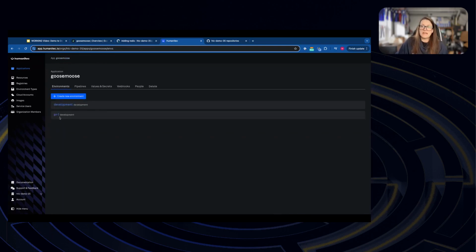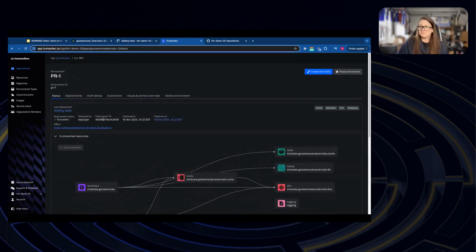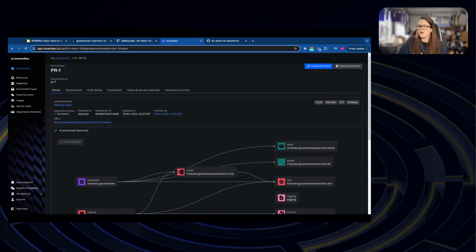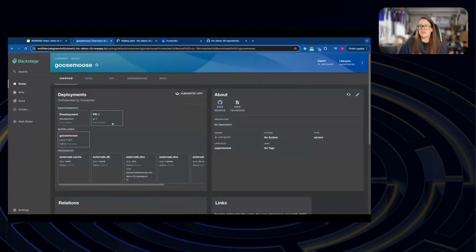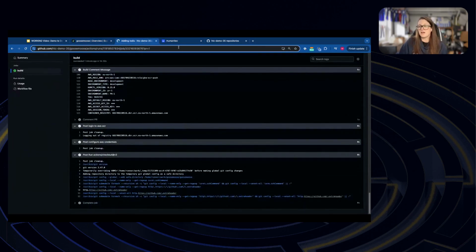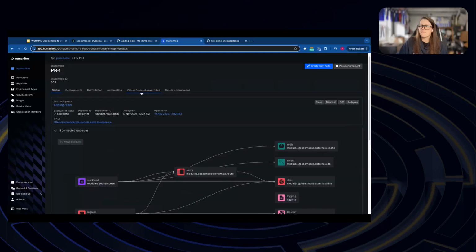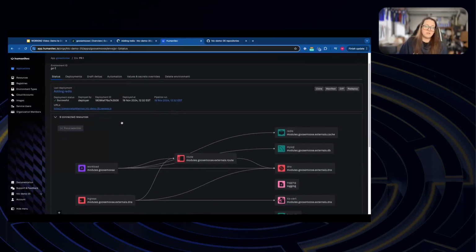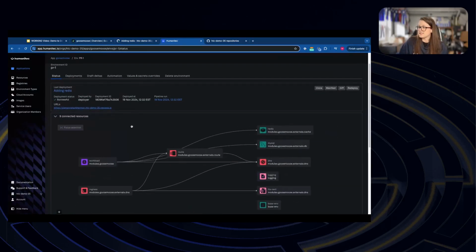So now that we've taken a look at that, let's go back and look at our PR environment. It looks like our deployment is completed. We can see that here inside of Humanitec, but we can also see it inside of Backstage. And I can also see inside of GitHub that it is completed. Inside Humanitec, we can now look at our resource graph and see some changes.